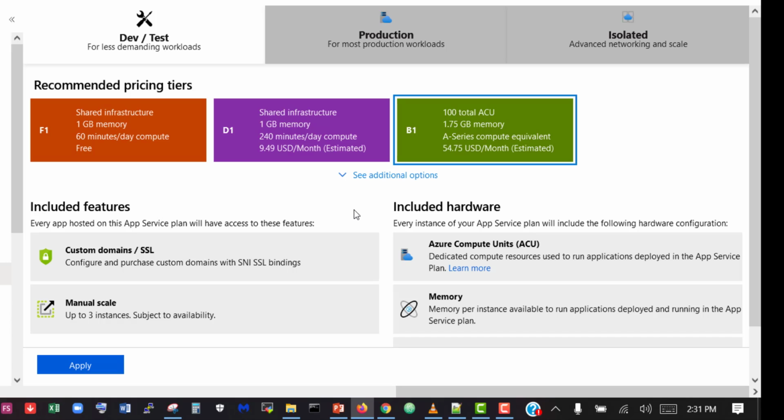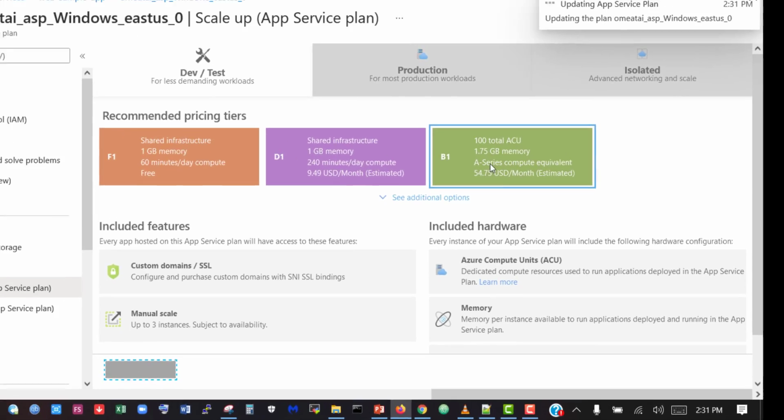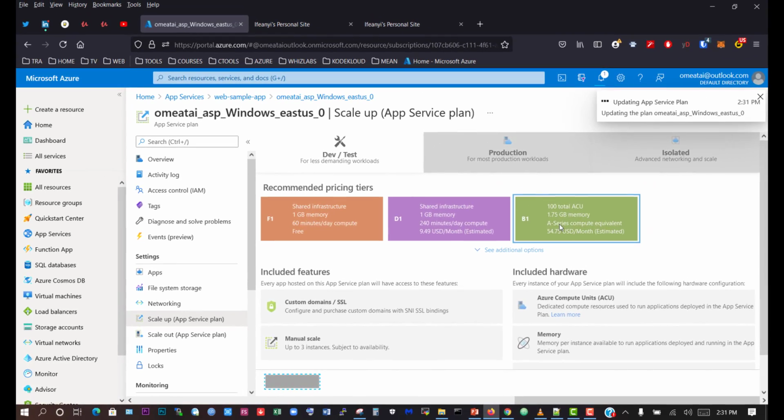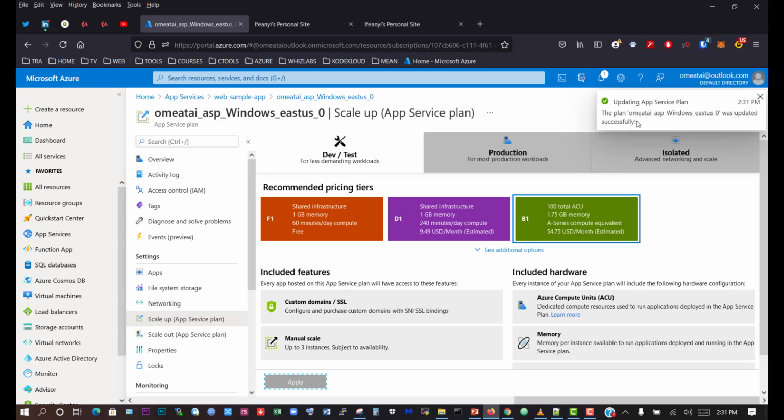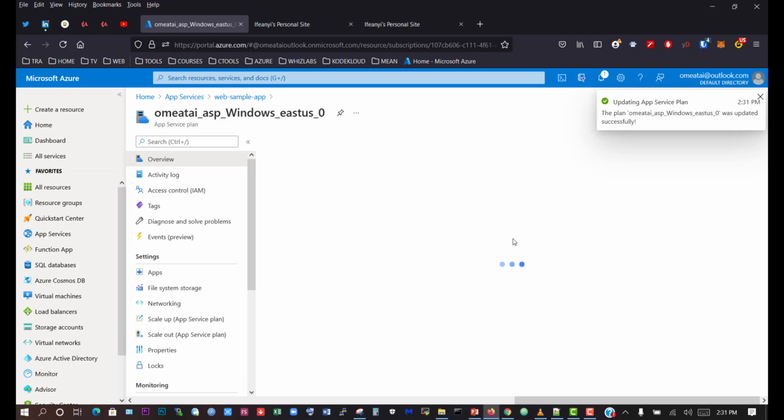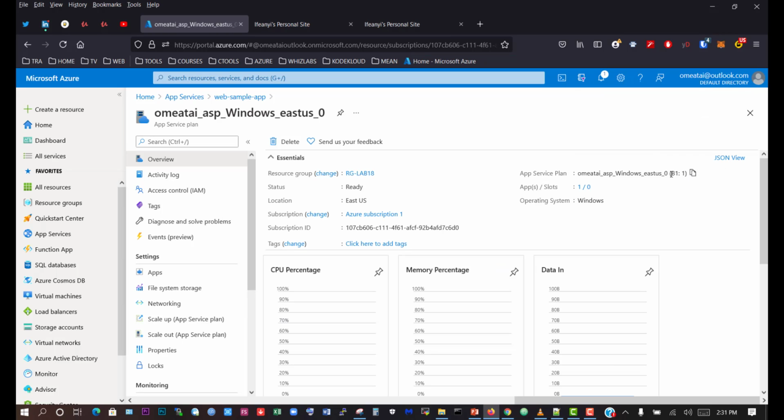Because we're going to scale out, we're going to select this one and we'll apply, and we can see the plan was updated successfully. So let's go back to overview, and we can see here it says B1 as the new plan, and instead of free we have 1 in this case.